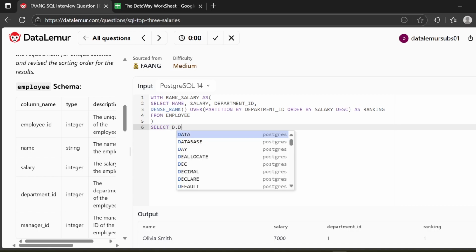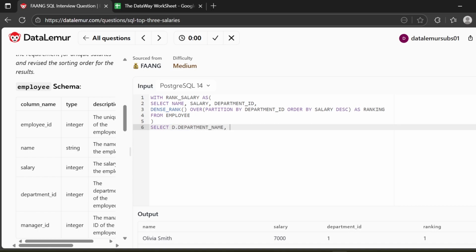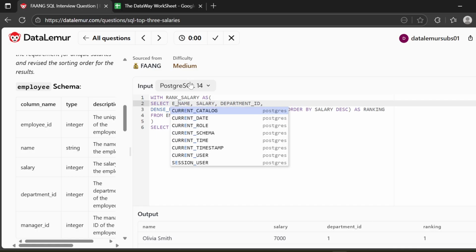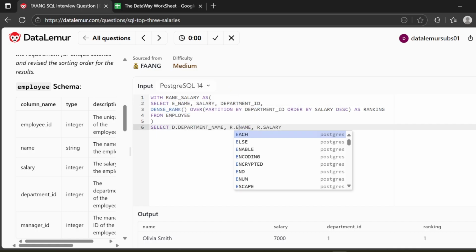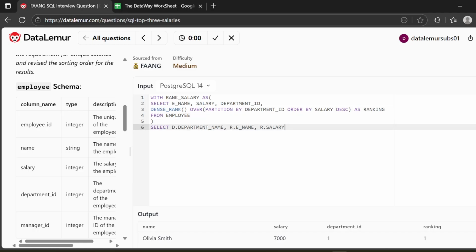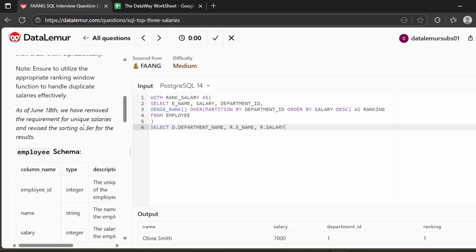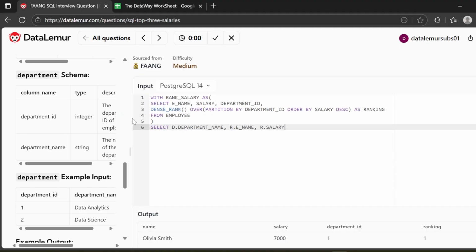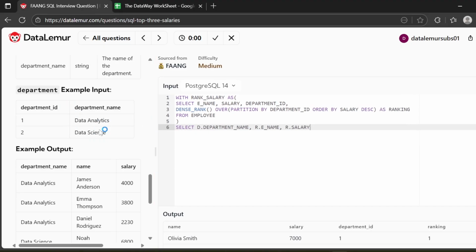this d.department name. And then I'm going to say r.name, r.salary. Now you might ask me why this name is highlighted, because name is also a keyword that's used in the SQL world. It won't make much of a difference here, but it's always good to have a separate name so that it doesn't clash. So I'll just name this as ename, and salary. All right, so now I have select department. What I'm doing here is aliasing this department name as D from the department table. So I'm getting this name, and then this R ename and R salary is coming from this rank salary.